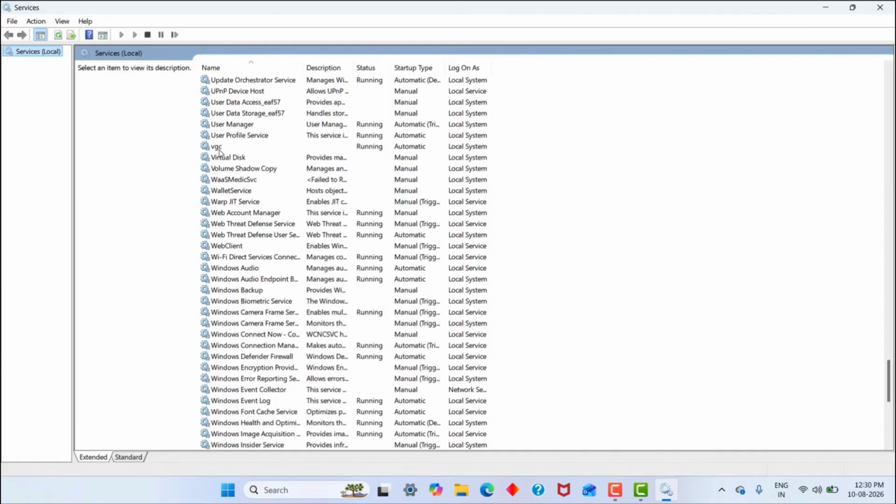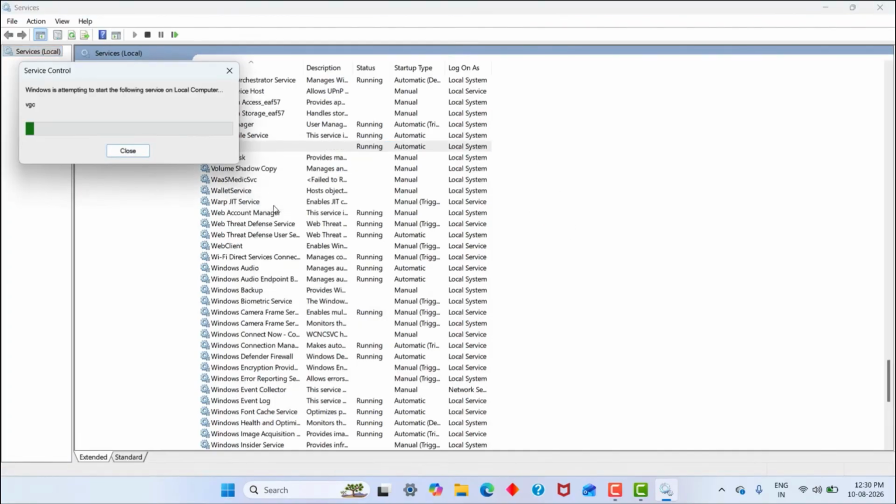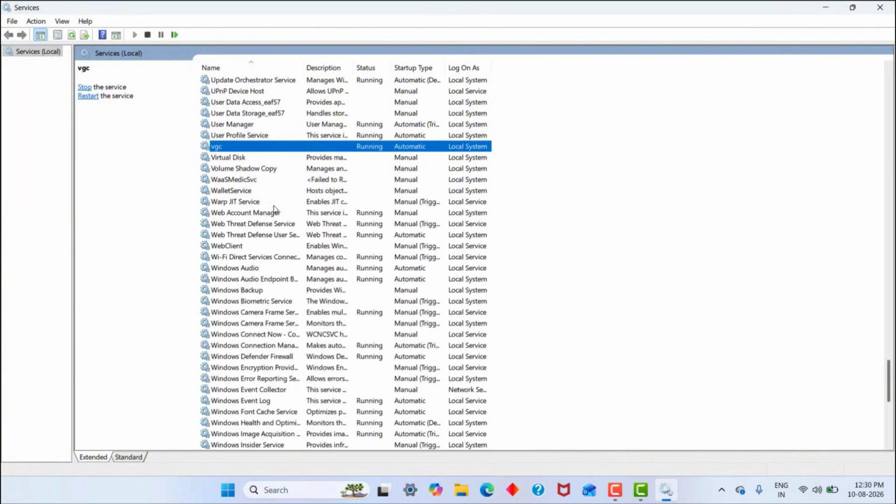Once you find VGC, right-click it. Then select Restart to restart the service. After the service restarts, close the Services window and move on to the next step.